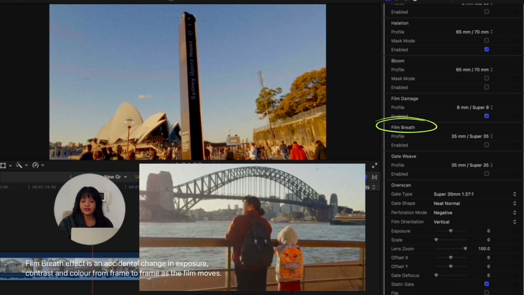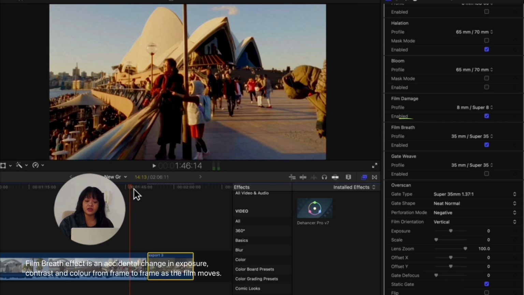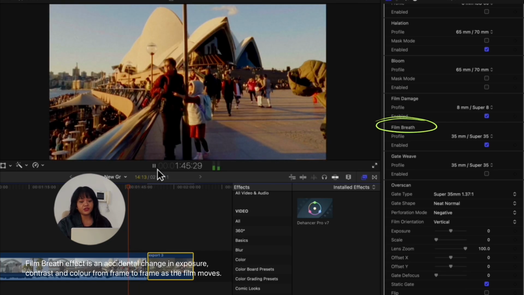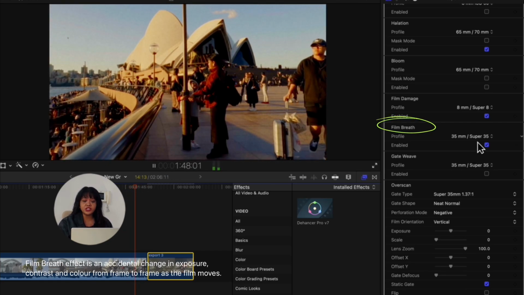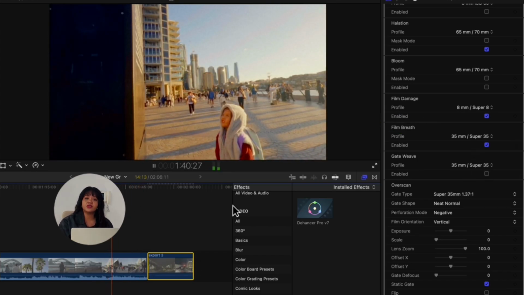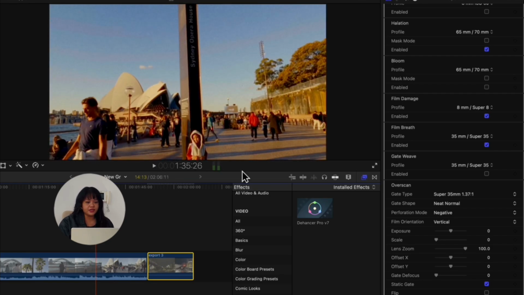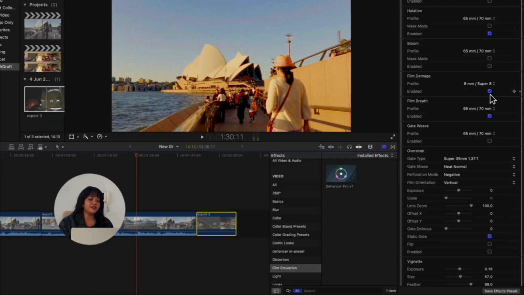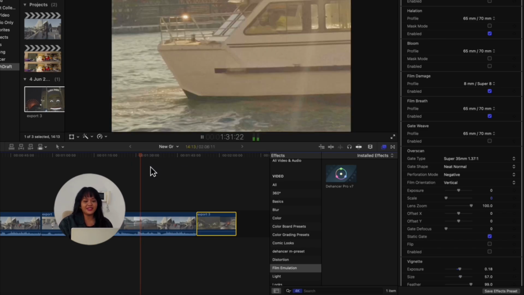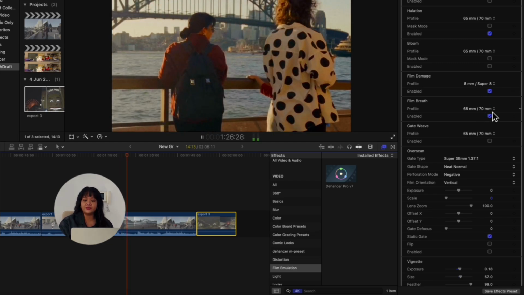Next is film breath. Film breath simulates variations in exposure and color frame by frame. It refers to tiny exposure fluctuations like this and subtle pulsing in brightness and contrast. So you cannot see it so much, but it's there. Just manipulate the slider. I honestly don't notice so much of the changes as I move the slider. It's there, but it's subtle. So here's the video. I'll just choose the 65mm.